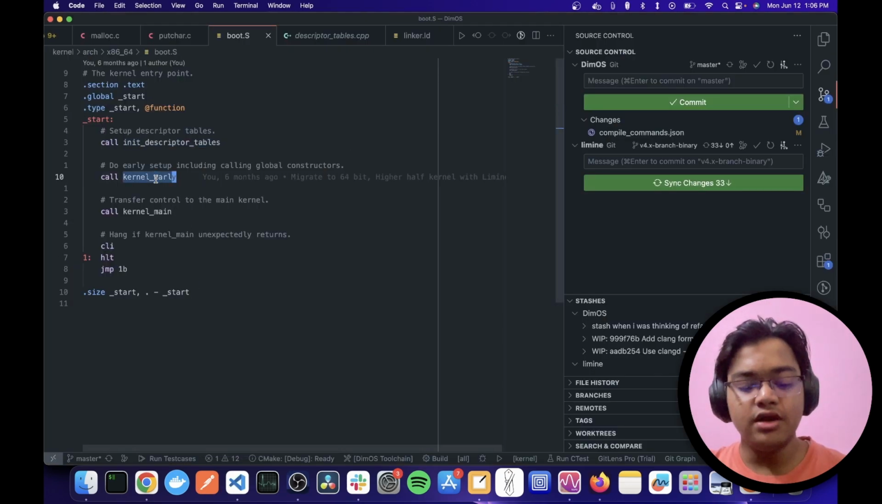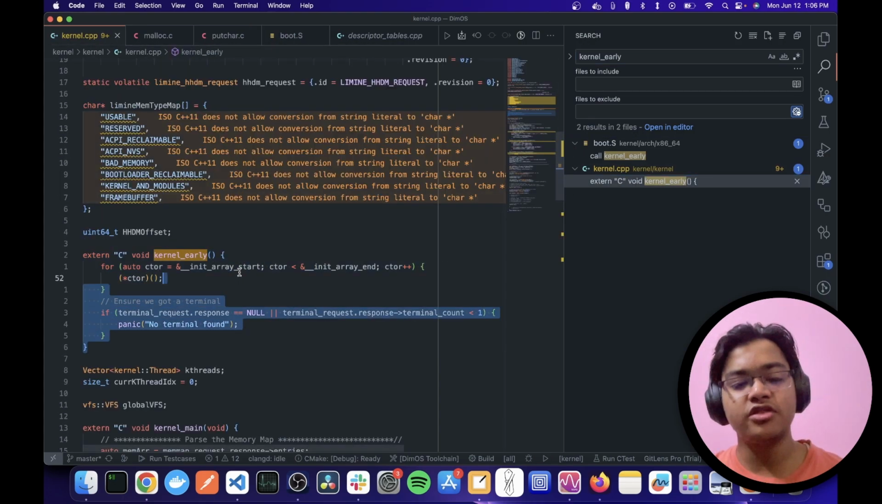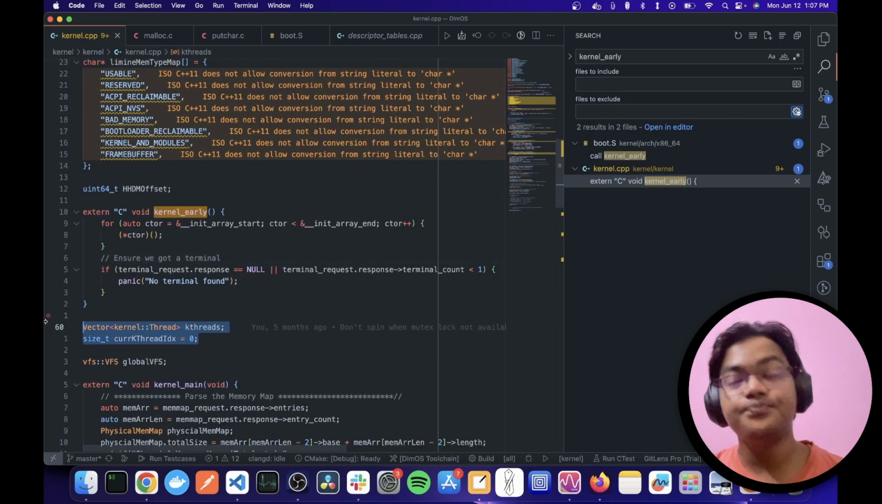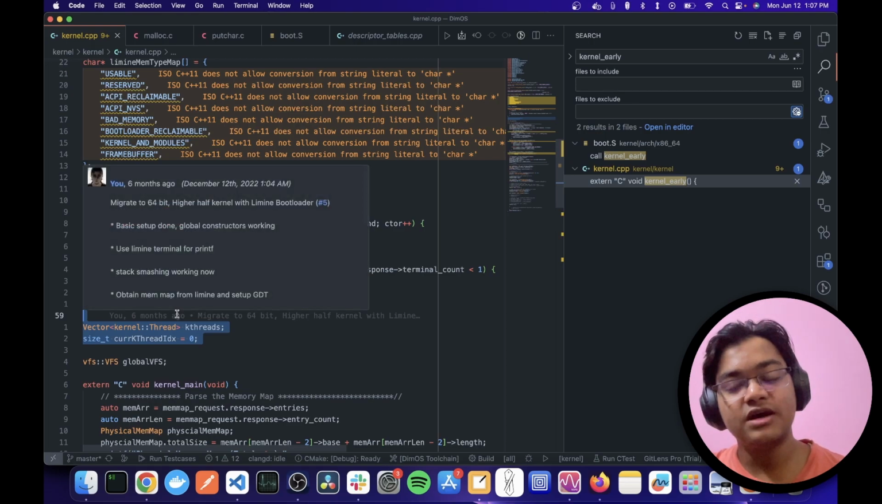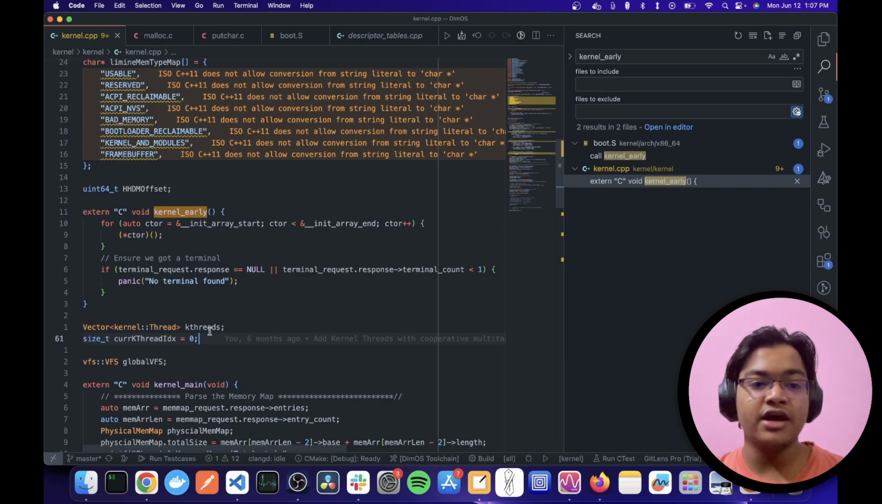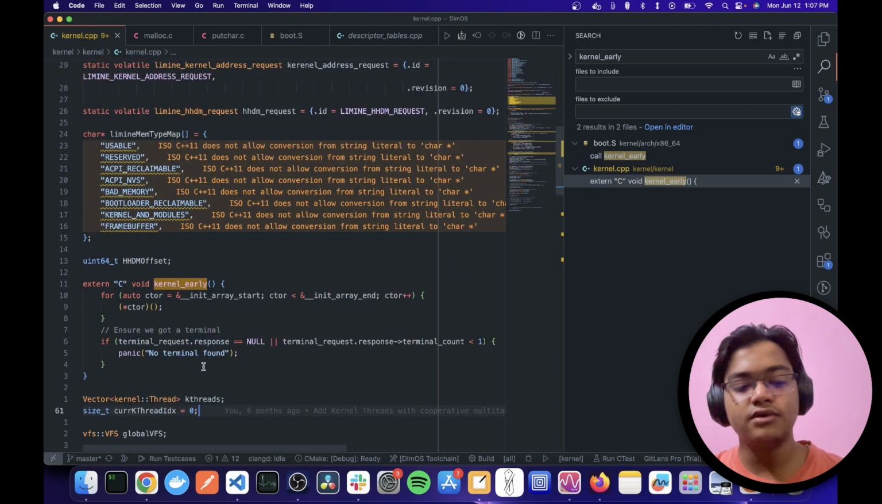Then what I do in kernel early, let me show you, is I call the global constructors. Because I'm using C++, and C++ has this concept of constructors and destructors, when you have global objects like this, before the program starts, C++ calls the global constructors. But here it won't, because that setup is not in our current compilation model, where we do not link to standard libraries and all that.